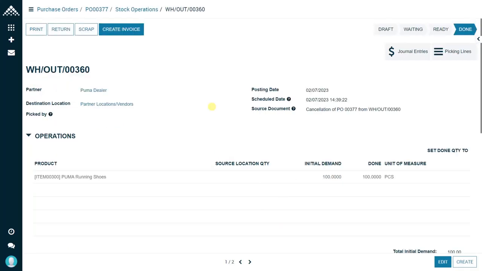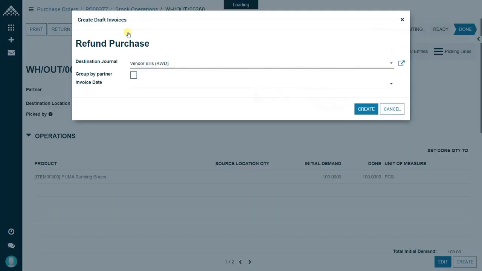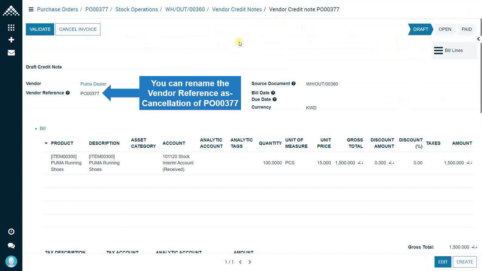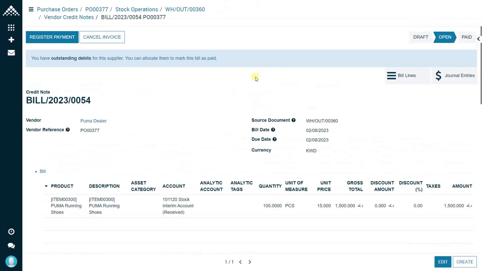But before changing the average cost price of this product, first we shall create and post the credit note for the return. So we will click here and we will click on create, and this is the credit note which is in draft status which has been created. So as you can see, this is the vendor credit note of this purchase order 00377, and now we shall click on validate to post this, and now this has been posted and the status has changed to open.